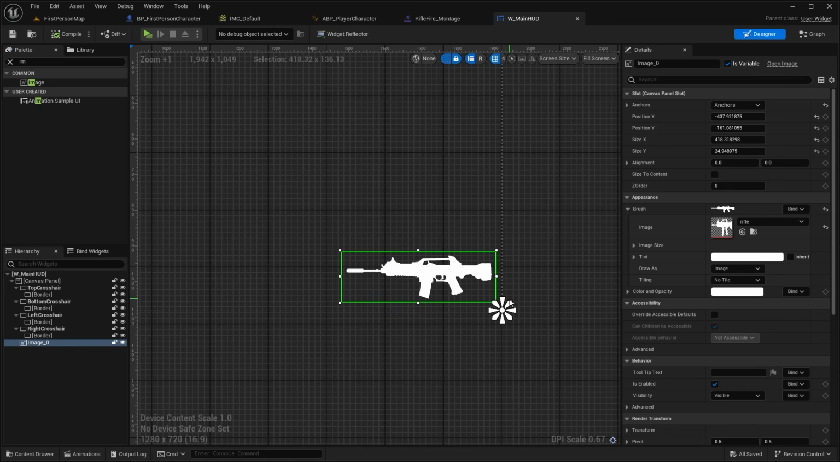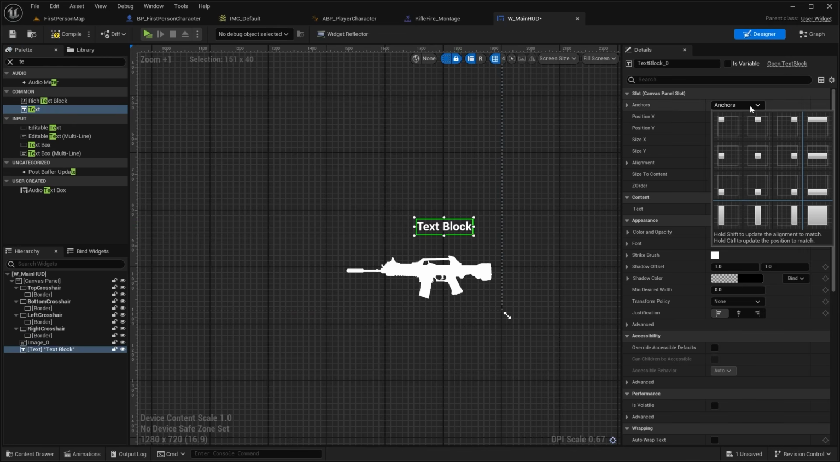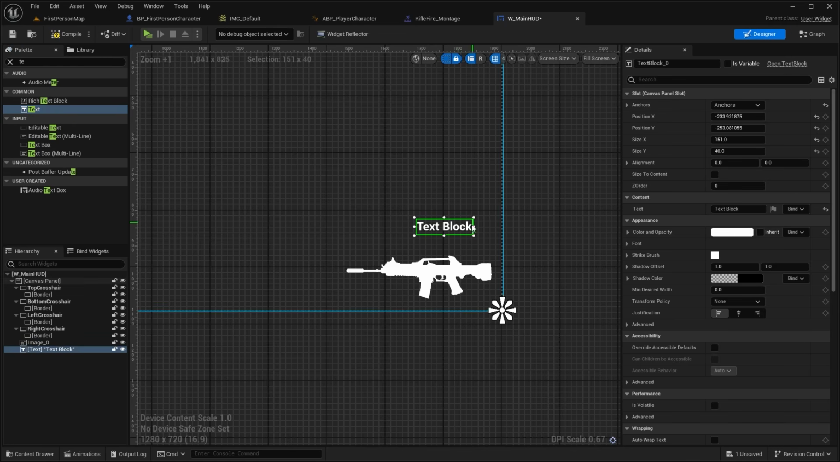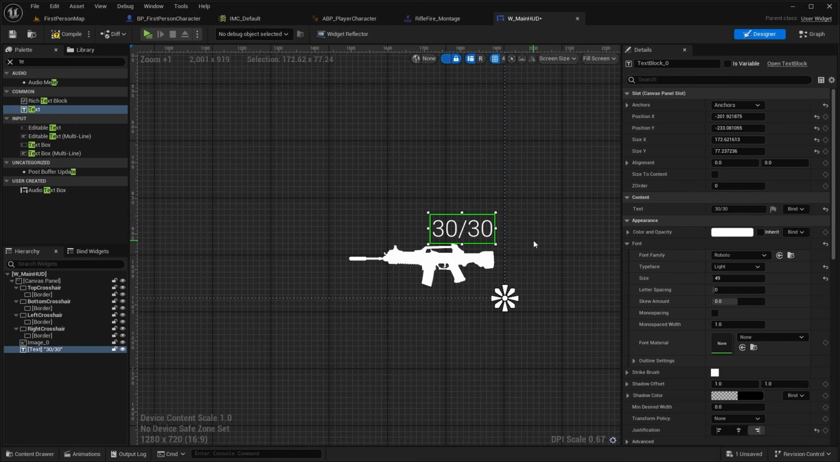Now once we position this down here, we also want to add some text on top of here. So search for text and add a text onto our canvas panel and select that text. And again, we want to anchor it to the bottom right, like so. And you can move this over here. And then for the appearance, we can expand the font, and we can change the font type to light. And then we can also change the size of our font. So I set the font size to 49, and then you can change the content. So under the content text, we can set this to 30 out of 30 bullets. And let's scale this around like so. Let's move this up, and let's set the text aligned to the right, and that should be all set.